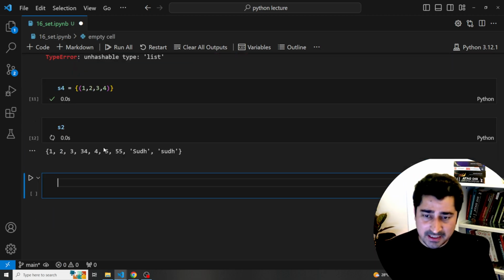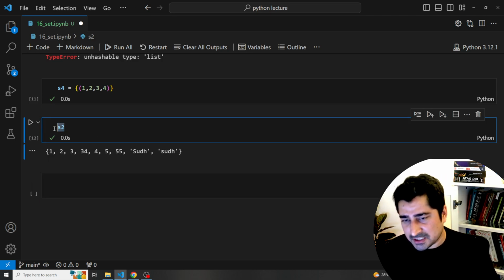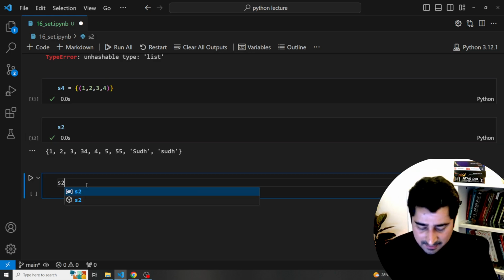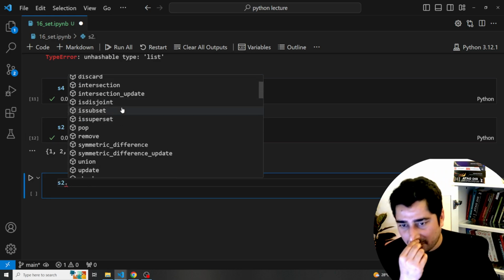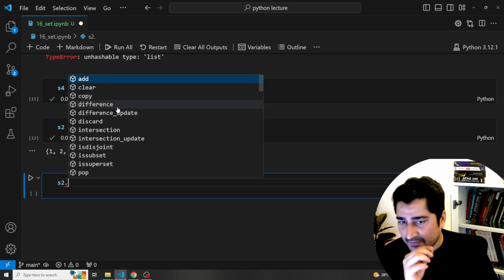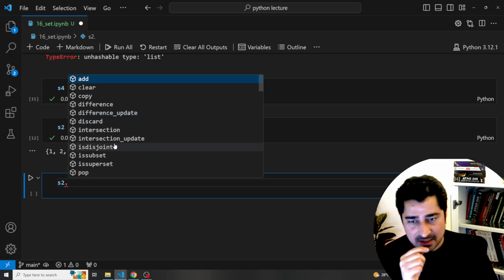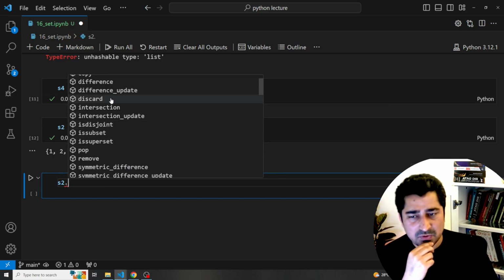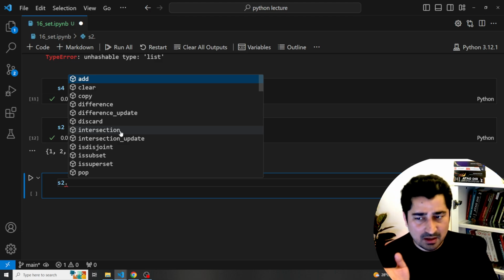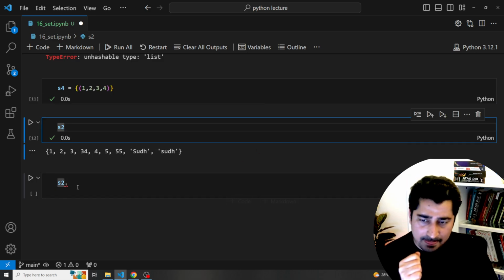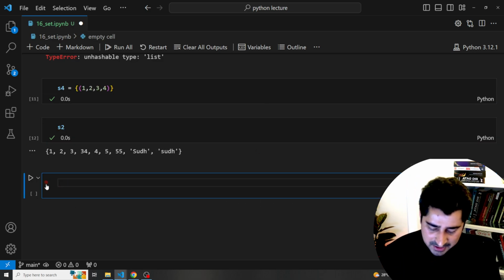Let's suppose I take S2. There are so many functions which come along with the set. Let's try to understand all of those functions one by one. If I call S2 dot, you will be able to find these many functions: add, clear, copy, difference, difference update, discard, intersection, intersection update, isdisjoint, issubset, issuperset. There are so many functions available with respect to a set. These functions are not at all difficult. One by one, I'll talk about all of them. So let's get started with the inbuilt functions with respect to a set.